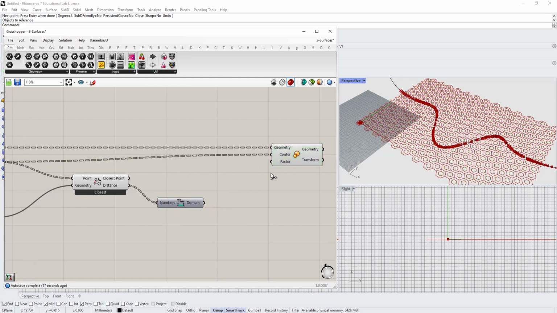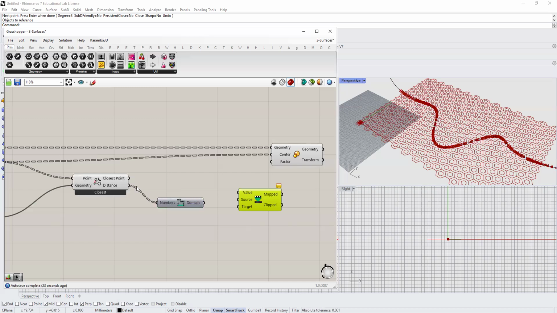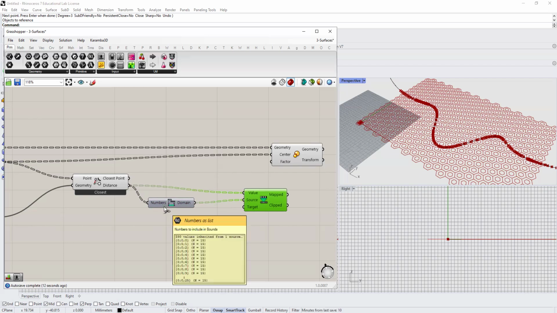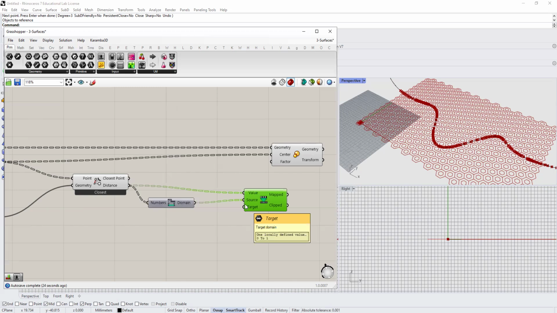So in order to fix that issue, you need to map the numbers. I'm going to say, okay, take these distance values and take this source domain and convert it to a domain between 0 to 1. In this way, we take the list of numbers we have from least to the most and remap them to a scale between 0 to 1.